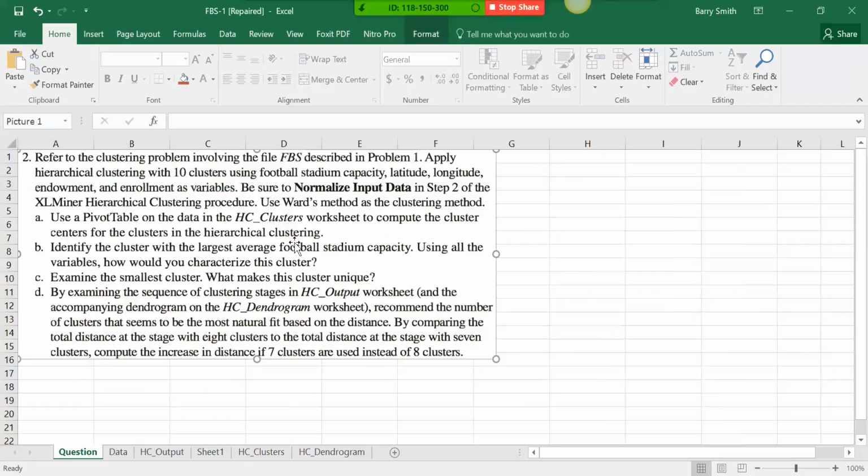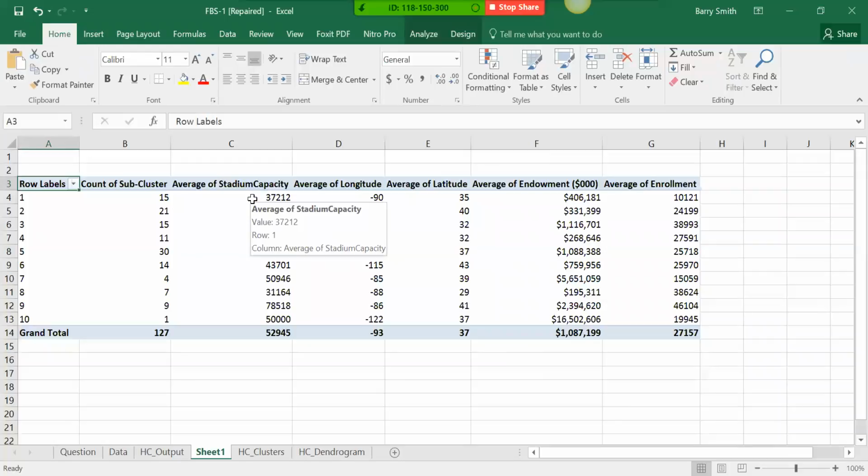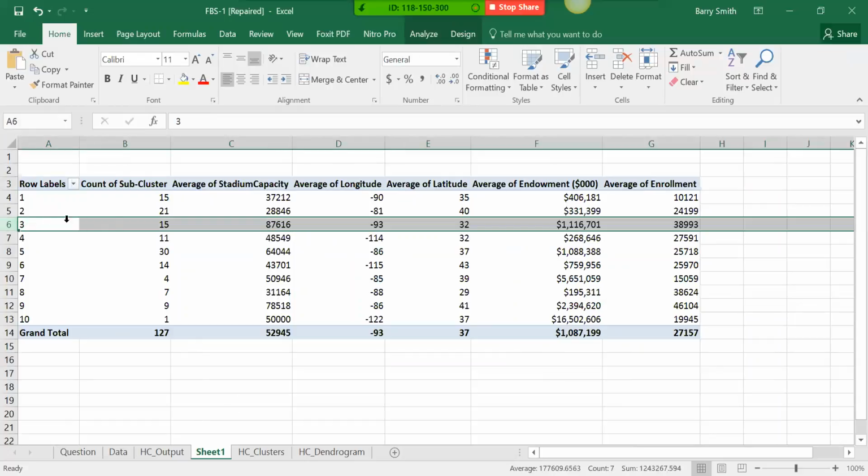Now B, identify the cluster with the largest average football stadium capacity. Using all the variables, how would you characterize this cluster? Okay, largest stadium capacity, if we look through those, it looks like that would be the largest stadium capacity. So it looks to be that cluster 3, which has a count of 15 items in the cluster, has the average stadium capacity of 87,616. The average longitude is -93. The average latitude is 32. Average endowment is a little over $1 billion, $1.1 billion. And the average enrollment is 38,993, or 93 people, sorry.